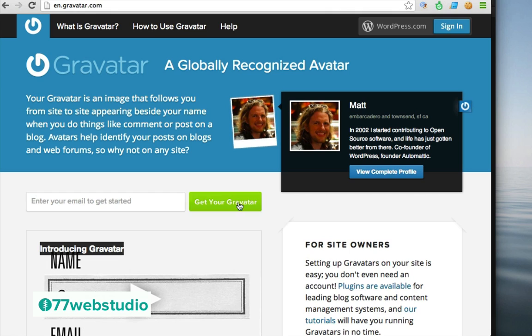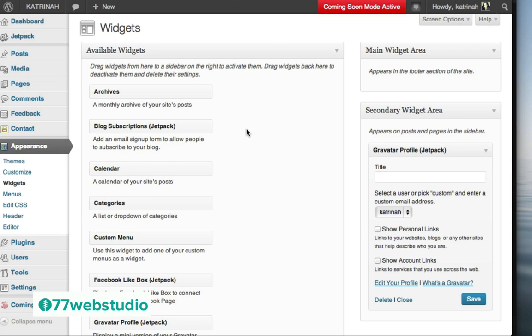Once you log in to gravatar.com, you'll have to upload an image and add any links that you would like to your gravatar. It's pretty straightforward, so I'm not going to go through this process. Just come to this site, add your email, and click on Get Your Gravatar, and it'll be a pretty straightforward walkthrough from there.